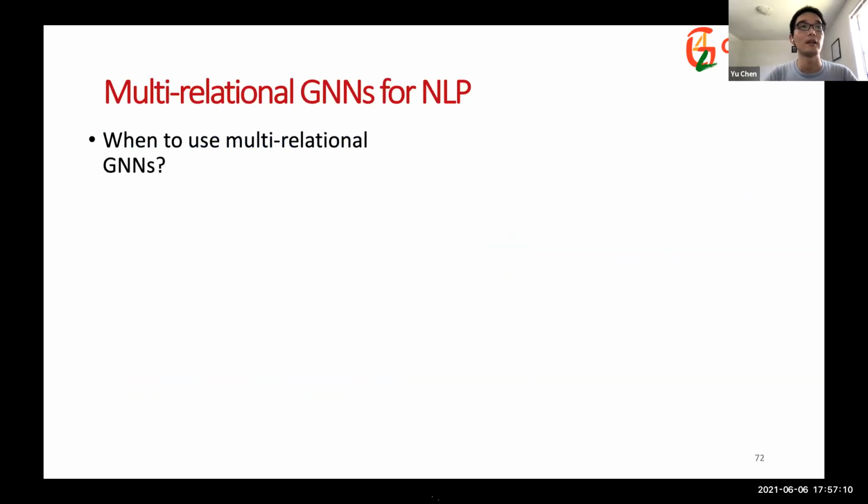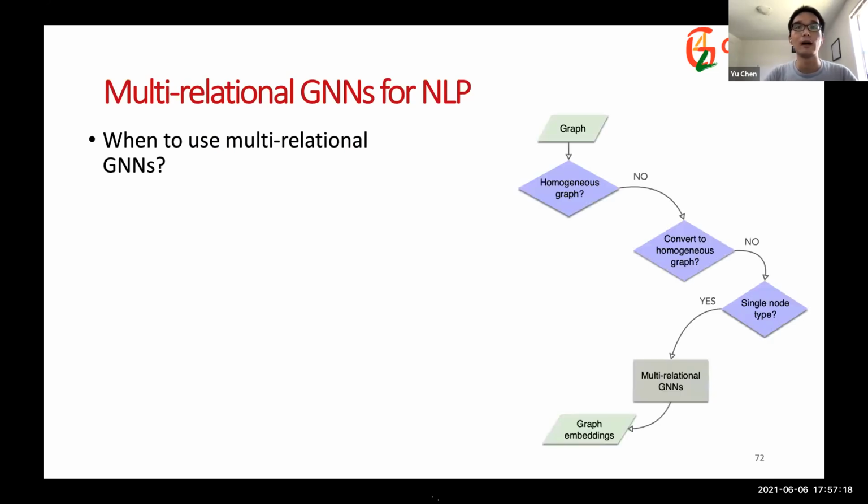So now let's talk about multi-relational GNNs. When to use multi-relational GNNs? Given a graph, let's first tell if it's a homogeneous graph. If it's not a homogeneous graph, then we can think about whether we want to convert it to a homogeneous graph. That's what we discussed before. If we don't want to do that, then we can tell if it has a single node type or multiple node types. If it actually has a single node type, then we know that it's a multi-relational graph. Then we can apply multi-relational GNNs to encode the graph.